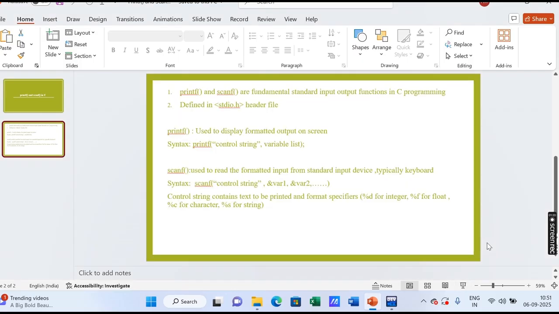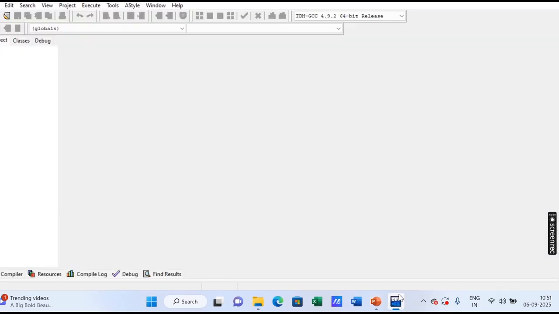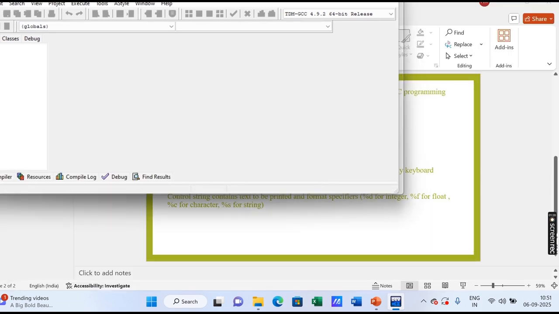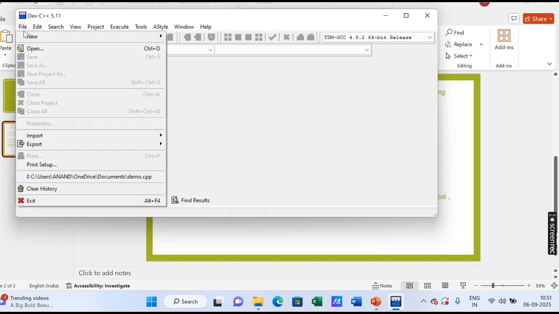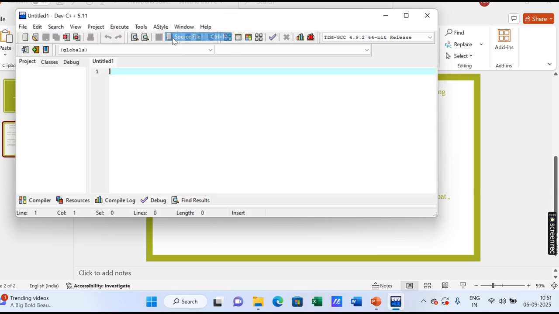So for that reason, we'll go to the Dev C++. Here I have opened this Dev C++. Now here we'll first go to the file and we'll open a new source file. Now here I will start my program. Let's first display or print a simple string on the display device.